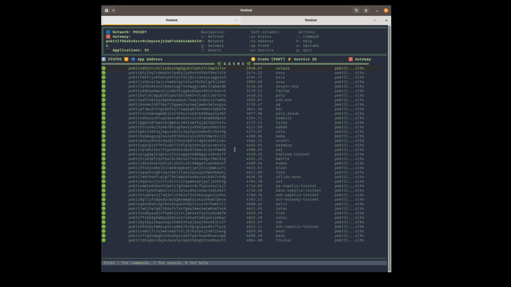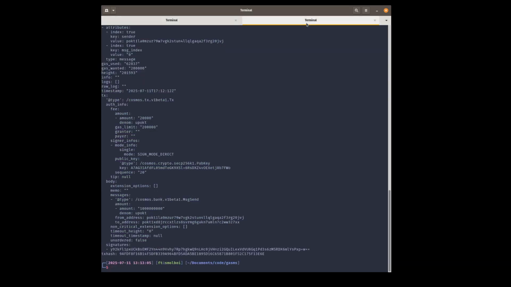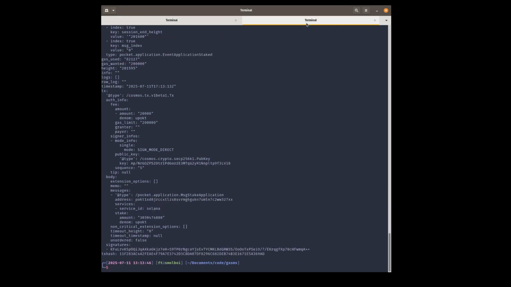Now we're going to hit U to upstake, and we're going to upstake an additional 1,000 pocket. So we do the same operation: 1, 2, 3, that's 1,000, 4, 5, 6. Enter. We get another transaction hash. We can again grab this, and we can track it to see if it's gone through. But more importantly, the other screen should refresh.